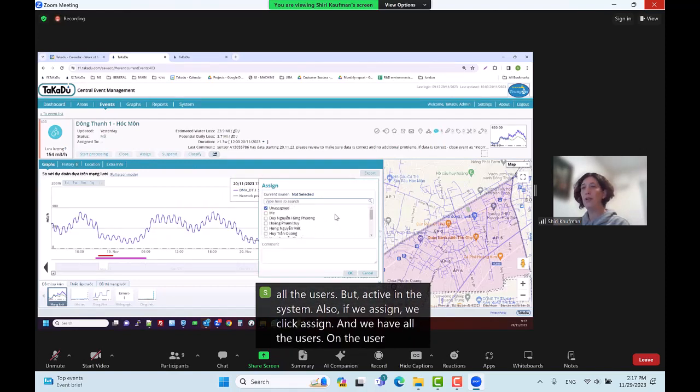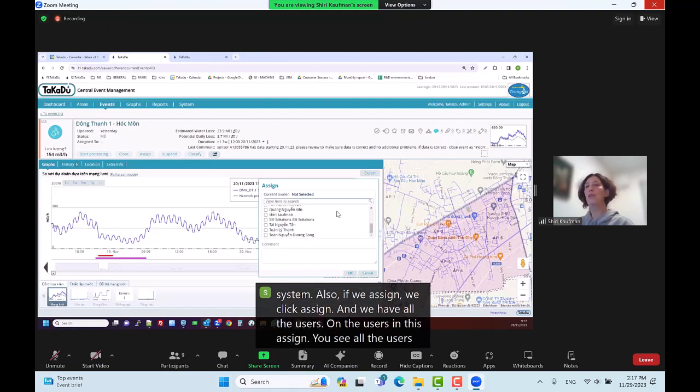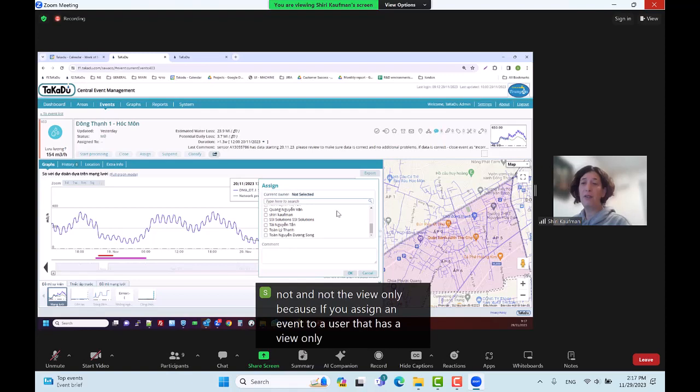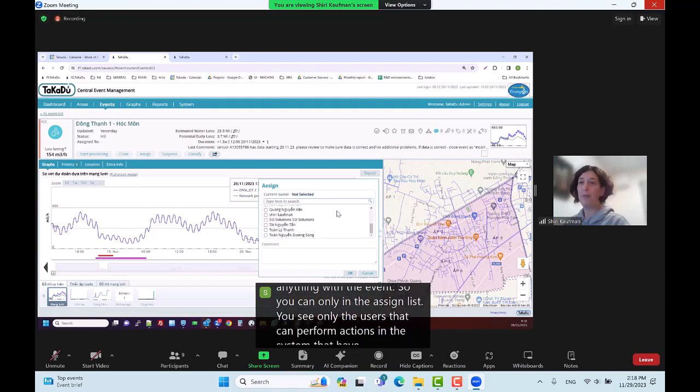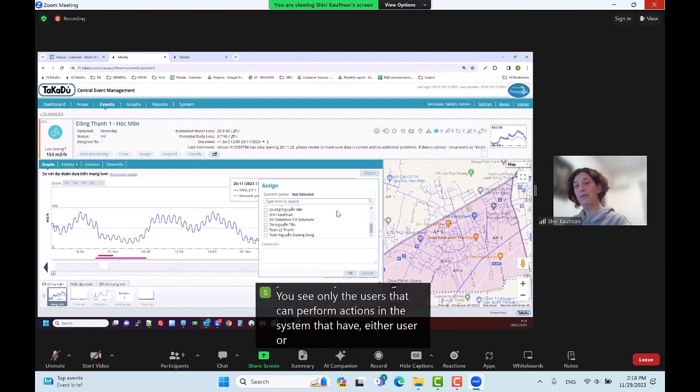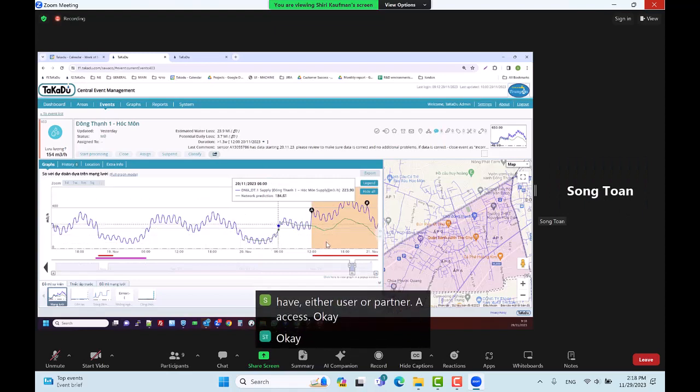In this assign list, you see all the users that were given either partner or user permissions, not the view only, because if you assign an event to a user that has view only access, then it's pointless. They cannot do anything with the event. So in the assign list, you see only the users that can perform actions in the system, that have either user or partner access. Okay? Okay. So you can see it now.